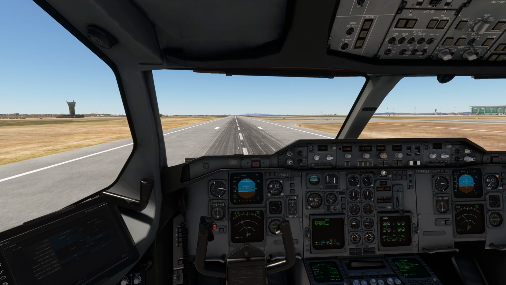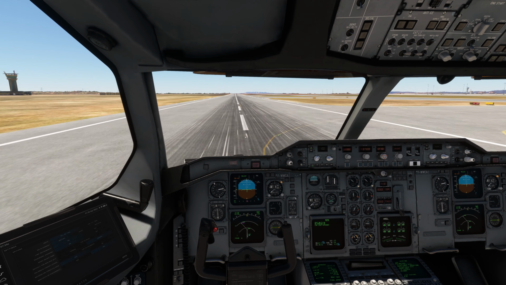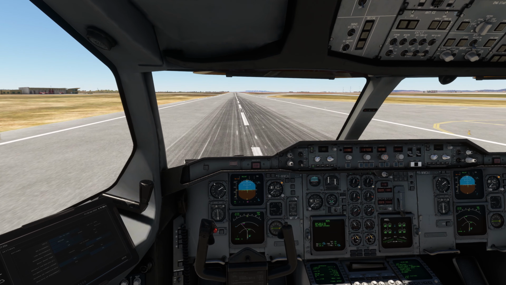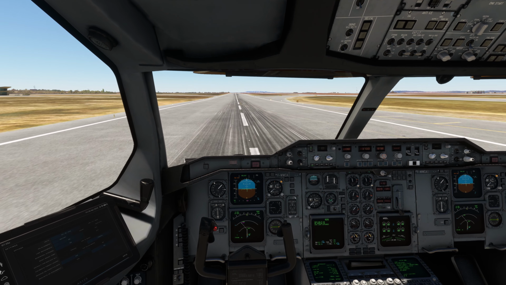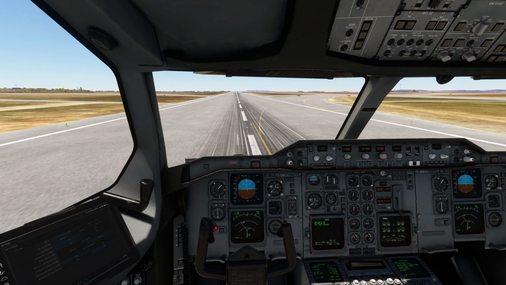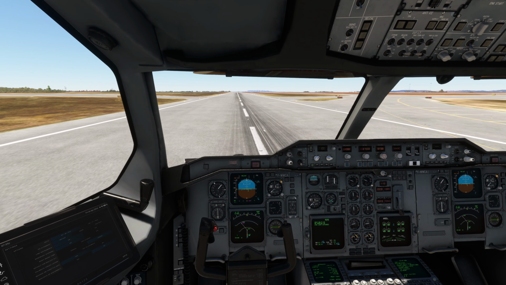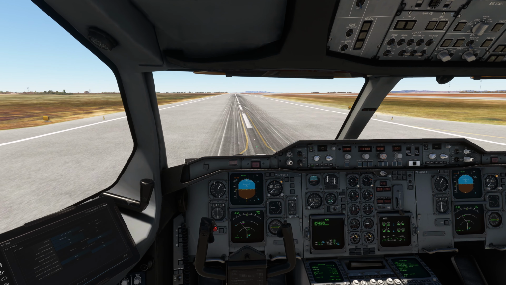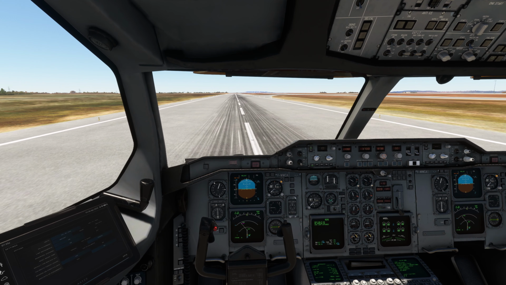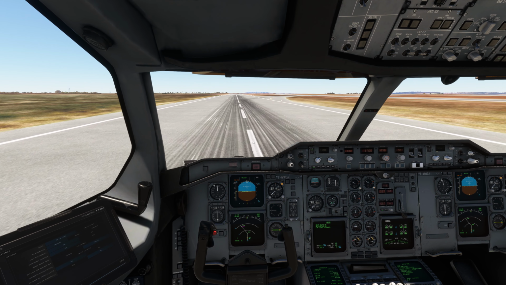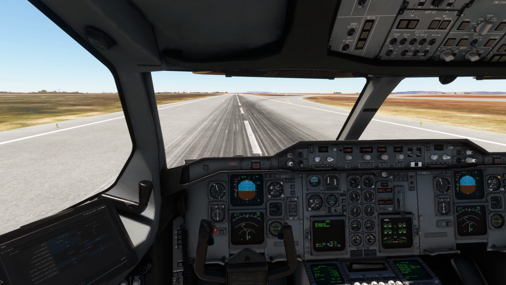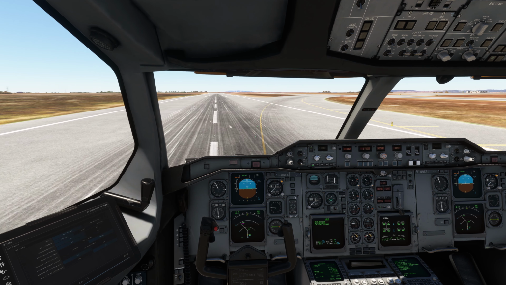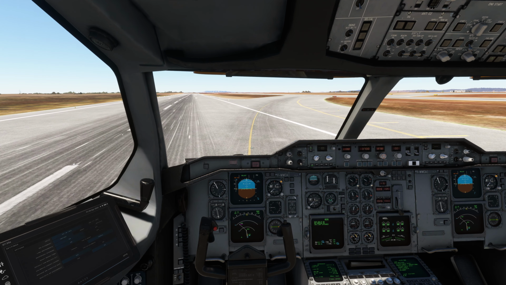Reduce the thrust, pitch up, and then I will activate the reverse thrust. Below 100 knots, I will deactivate the reverse thrust. Now the reverse thrust is deactivated, and now the braking will come into action, and the plane will actually stop. As I was using low brakes, I can also apply brakes using my controller to slow down the plane. I hope the brakes are not heated up. And that's it. And the plane has now stopped. I can go off the runway now.